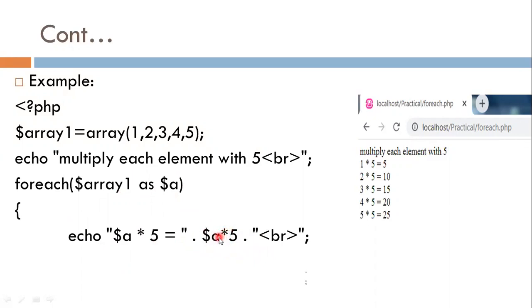So here first start with each and every element of the array. So the first element is 1. So $a contains 1. So in the brackets I write the echo statement, meaning here $a means 1 into 5 equal to 1 into 5. 1 into 5 means 5. So the output is like this: 1 into 5 equal to 5.